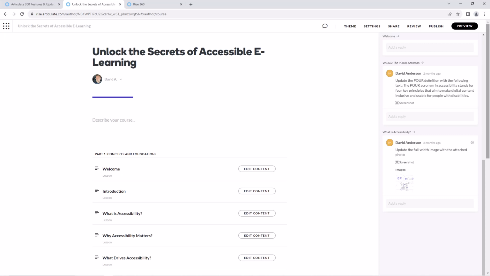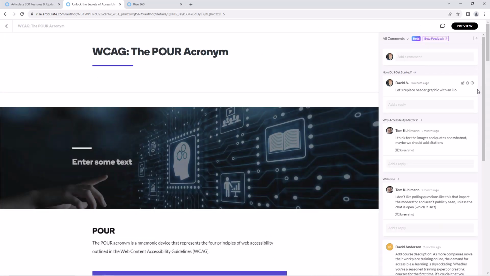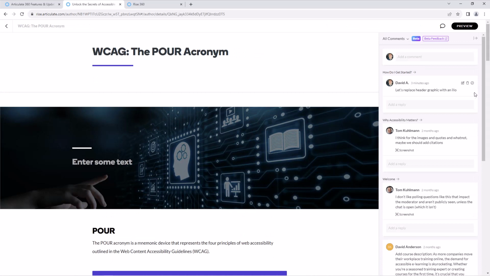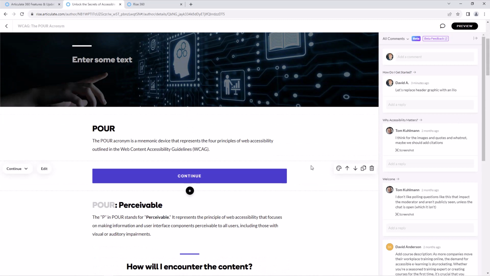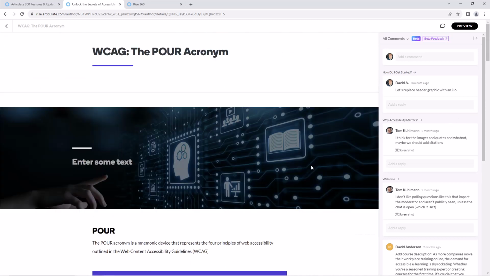And then finally, I can't even emphasize this enough, the ability to quickly jump to that specific lesson and find where that comment is, what that comment's referring to, and then quickly add and update those sections. So that's the integrated comments in Review 360.